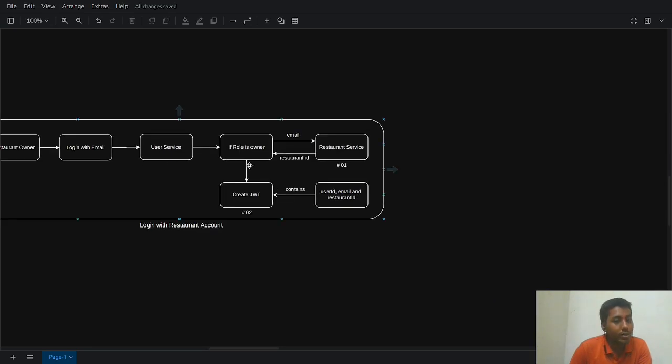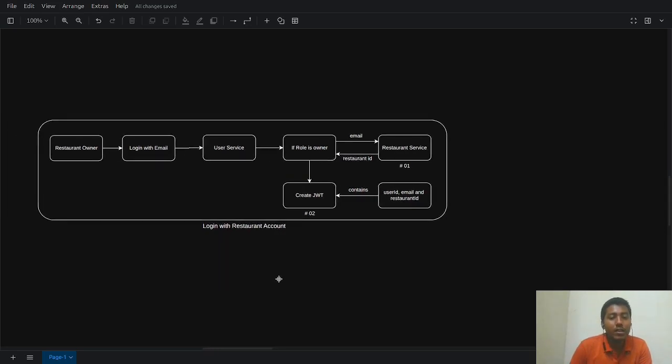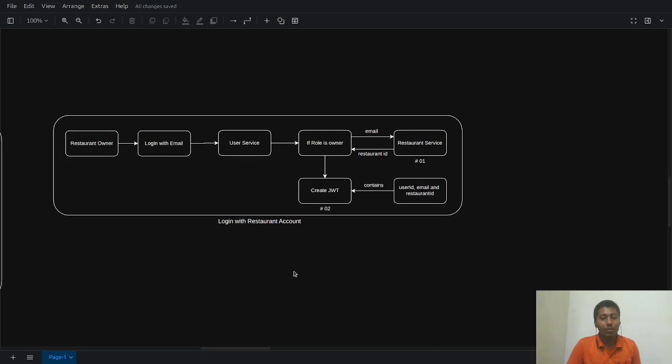If the role is owner, then it will use a different service. It will send the email to the restaurant service, and there in the restaurant service, if the email matches the restaurant email, then it will return the restaurant ID, and that restaurant ID will be stored in the JWT. Why? So that the restaurant ID can be used to fetch all the restaurant details when the restaurant owner tries to access privileged operations. So this is all about login with a restaurant account.